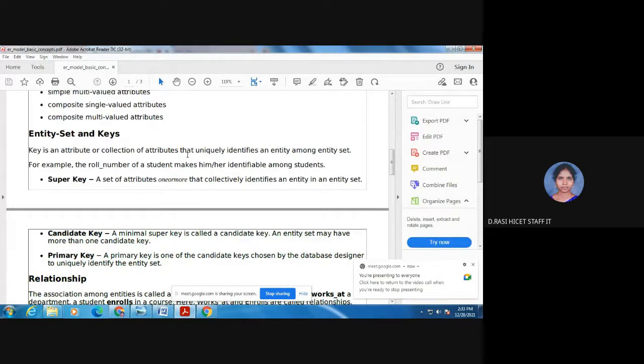Regarding your keys, we'll have your super key, candidate key, and then primary key. So this is regarding your integrity constraints. In terms of a primary key, when I'm choosing an attribute as a primary key, it should be unique and should uniquely identify an entity. It should have unique values and atomic values.